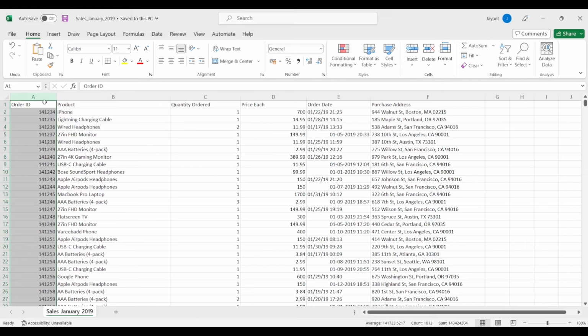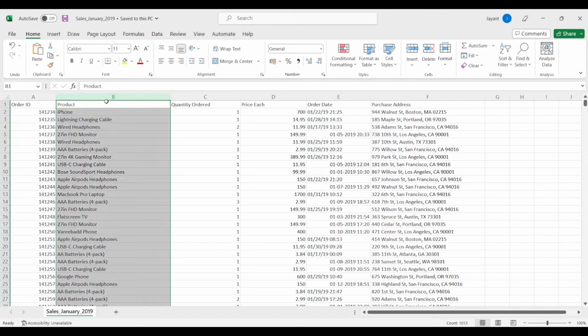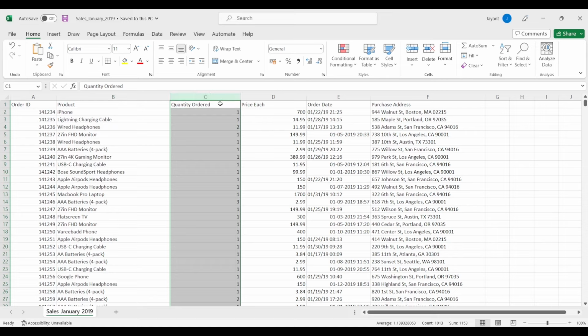So the very first column is the order ID column. Order ID column consists of values, and these values can be used to uniquely identify a particular order. Second one is the product column. This consists of the names of the products. Third column is the quantity ordered column. This represents nothing but the number of units of any given product ordered for a given order ID.